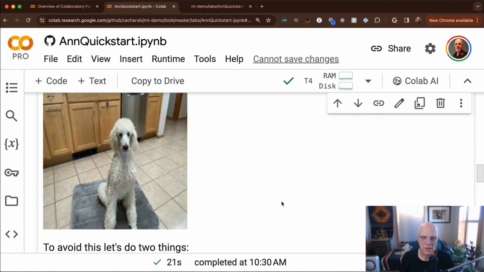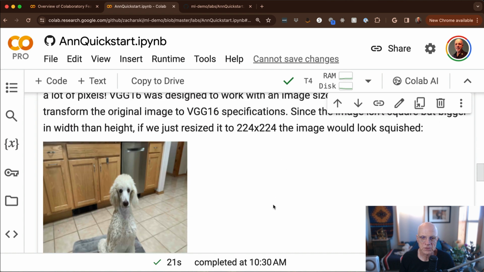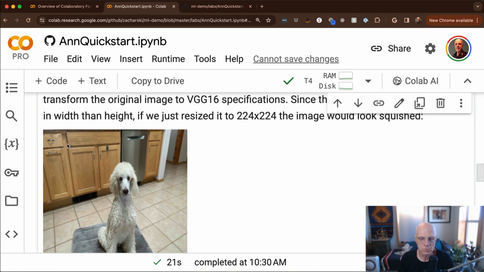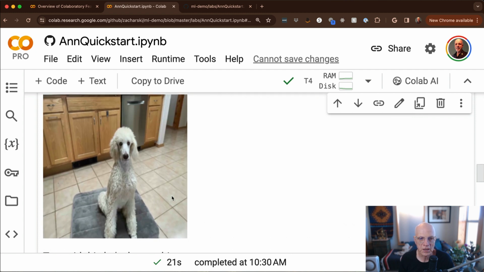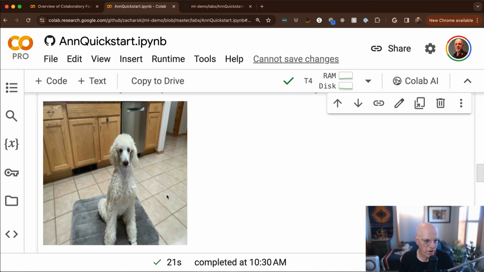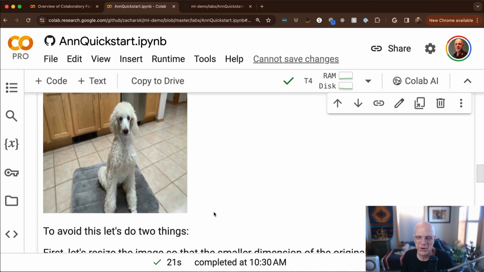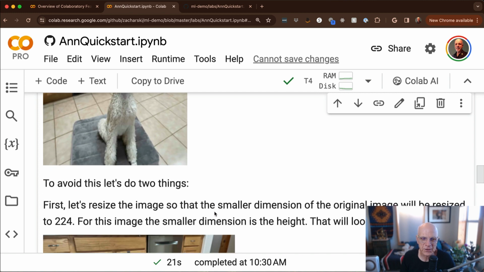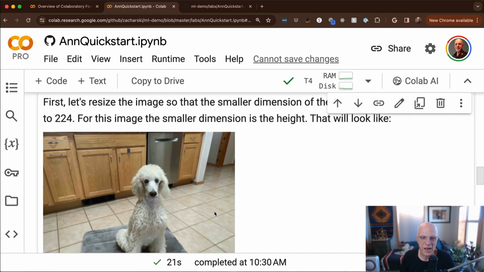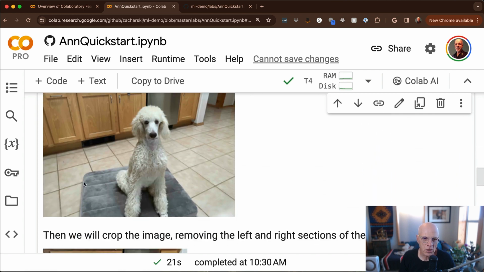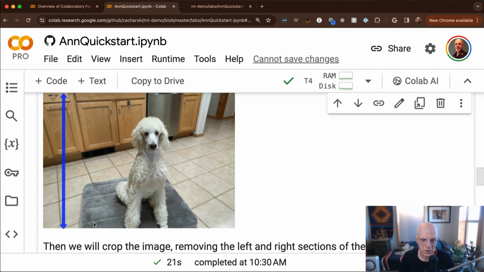So we could just make the image that size. We can just transform it. But if we just said, hey, make that image 224 by 224, we're going to get this squished looking image. Now this will probably work fine. I don't think it should affect us too much, but I just don't like it. It just doesn't look good to me. So we're going to do a two-step process here. The first thing we're going to do is resize the image so that the smaller dimension is going to be that 224. That'll be this one. So obviously this length is going to be bigger.